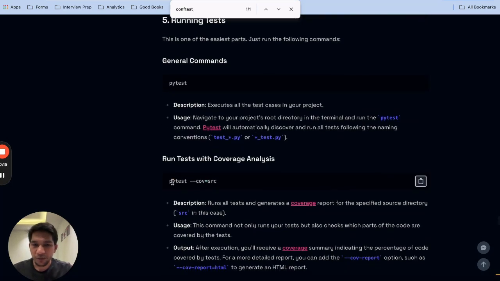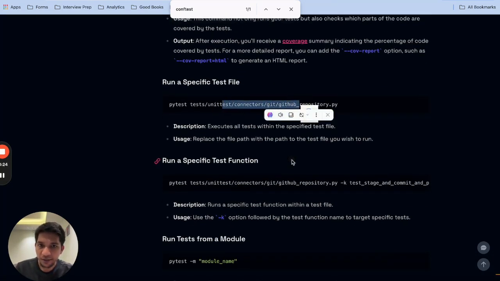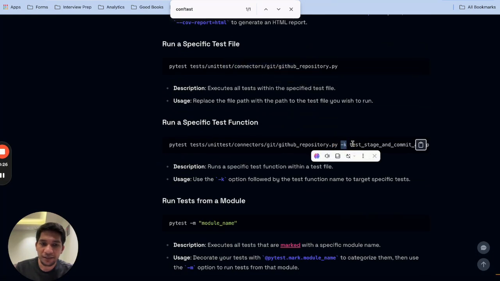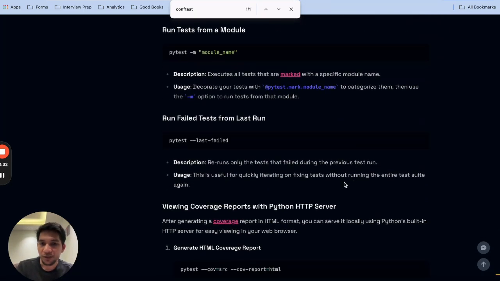Now, in the last sections here, I have covered how to run the tests. So for example, you can run pytest with coverage report. It gives you, within this directory, what is the test coverage. You can run pytest for a specific file. You can also run -k and then a specific method or function that you want to run the test against. If you are writing tests and you want to only work on tests that failed, then you can use --last-failed.